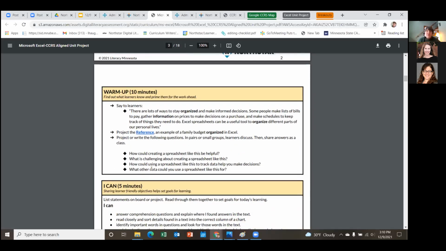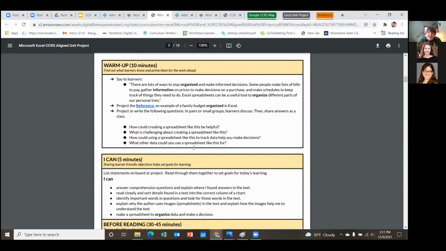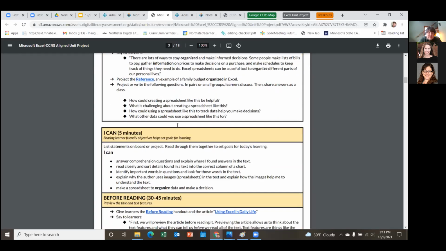The lessons will start with a warm-up. That's an opportunity for the instructor to discover what learners might already know, or to introduce a new concept or to review. So here they're looking at an example of a family budget that's created in Excel and discussing in small groups or pairs a little bit about that and how it might help that family to organize, how it could be a helpful resource.